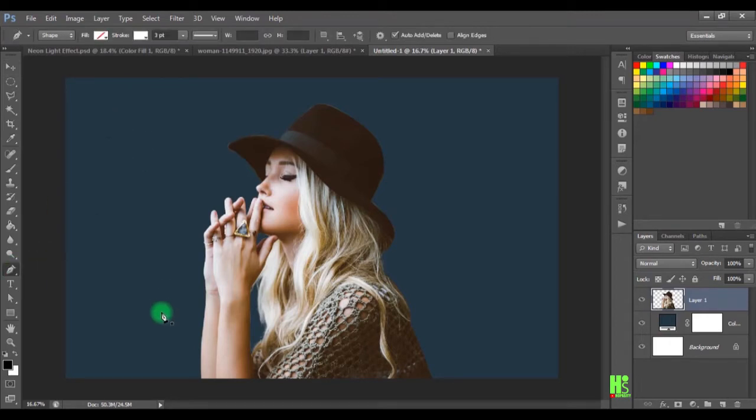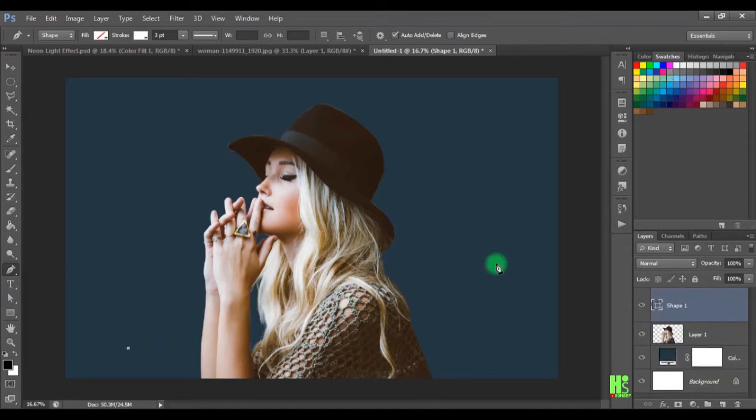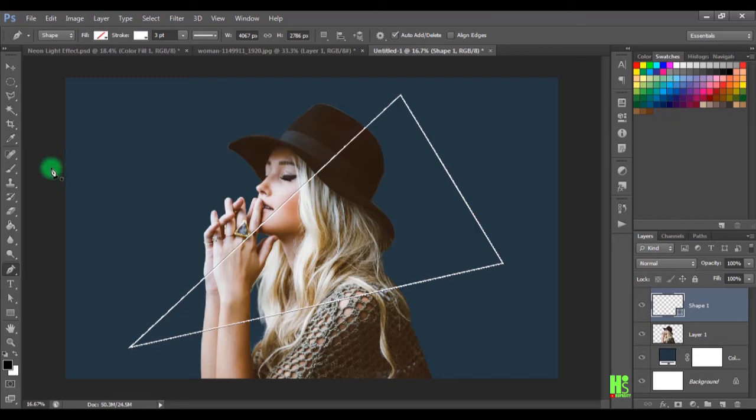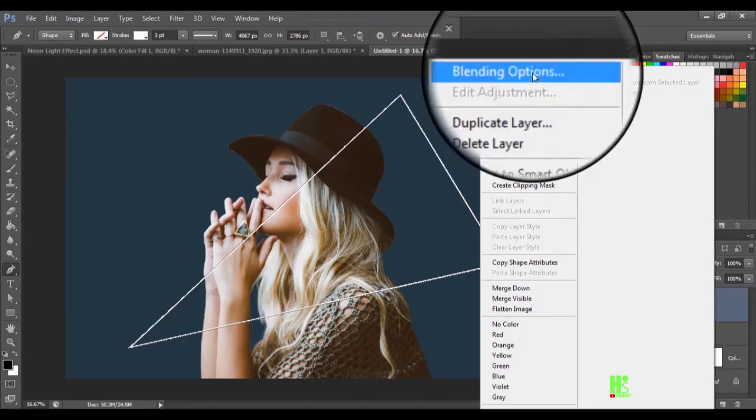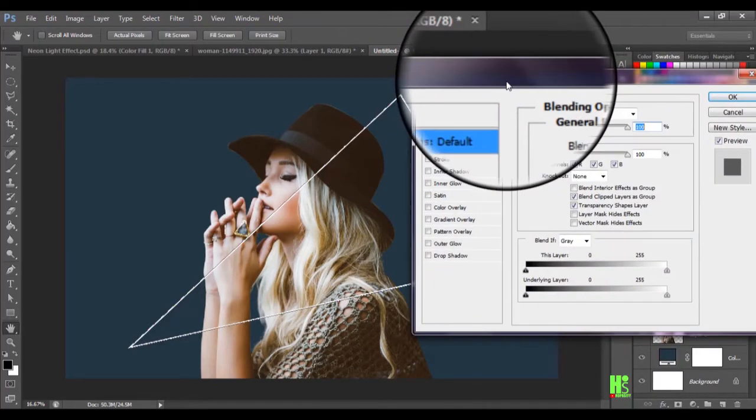Now what I'm going to do is draw a simple right angle. So I'm going to start from here to this point, to this other point, click and close it right here. Right. So the next thing I'm going to do is double click and then go to blending options.